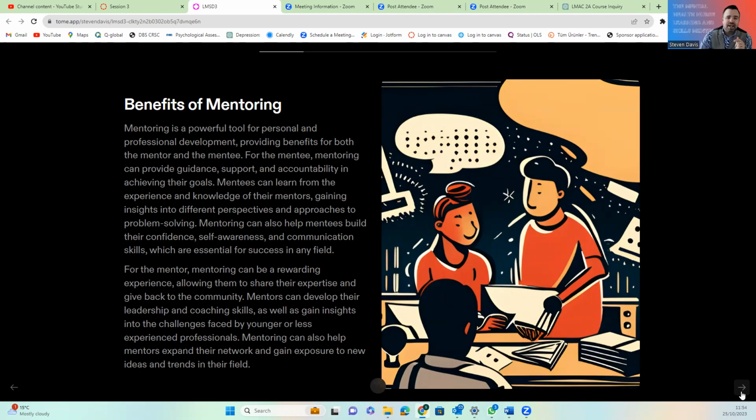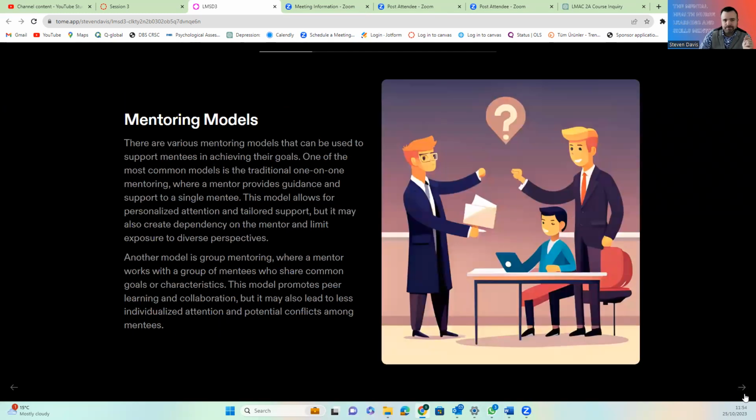So the benefits then, again, is it allows the on-the-job learning, the guidance and support. It allows us accountability in achieving goals. It gives greater insight. It allows support for problem solving. It can build confidence, self-awareness and communication. So lots of positive reasons.